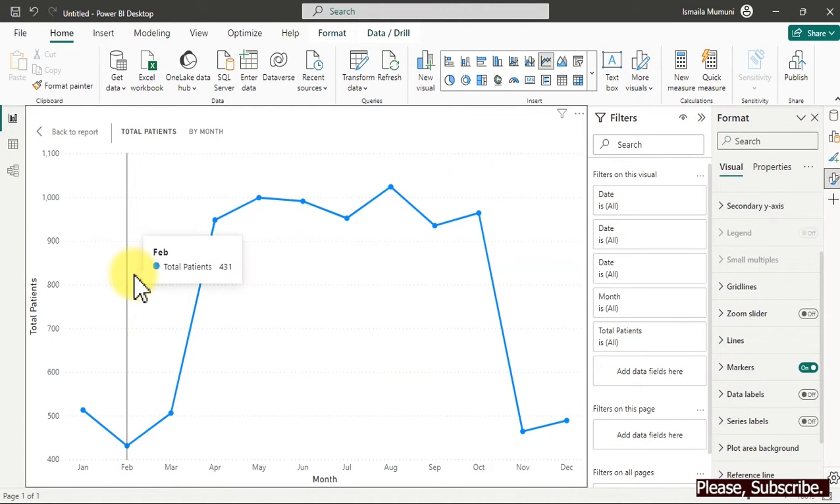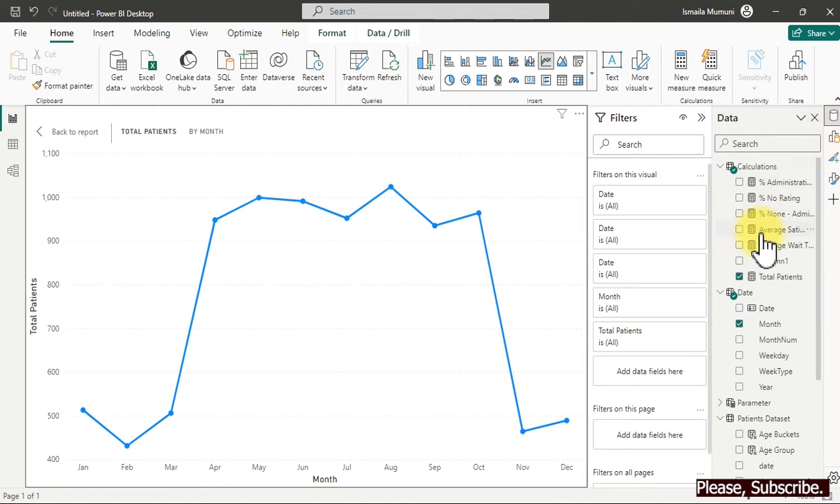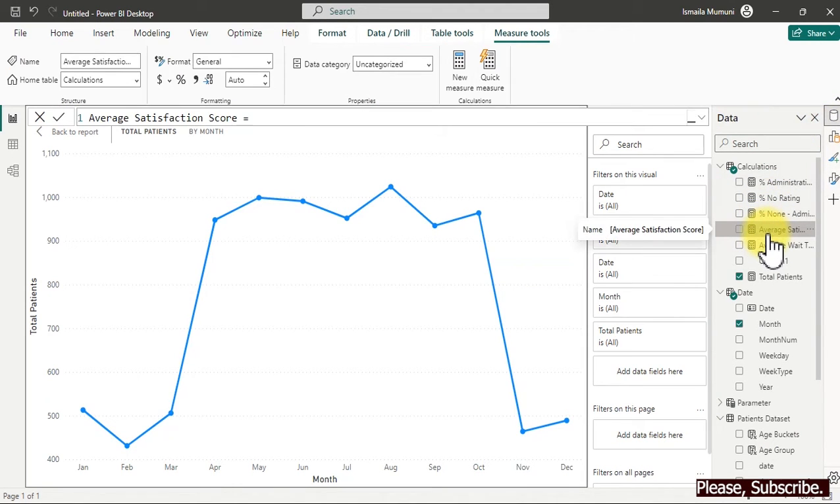To have that done, we have to create a custom measure. But it's very important to turn on these particular markers here. Okay, to do that, let's go over here, click in here under calculations, and add a new measure.